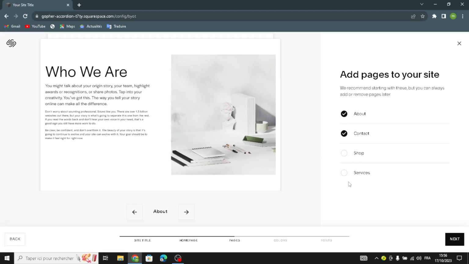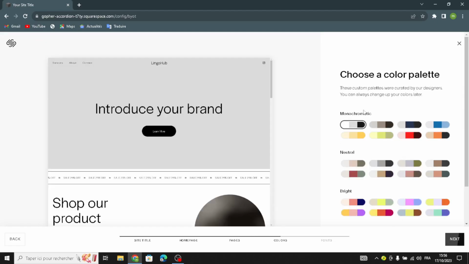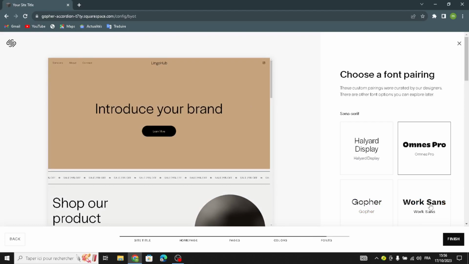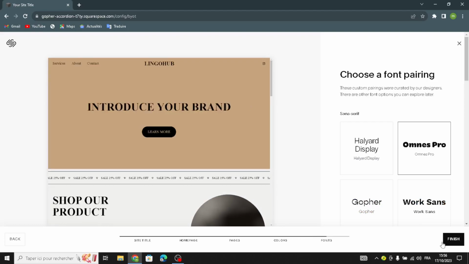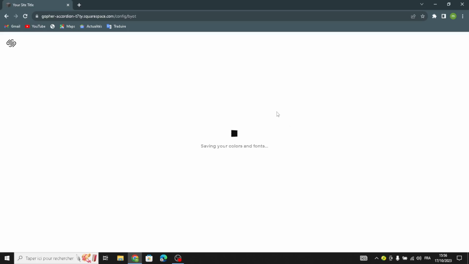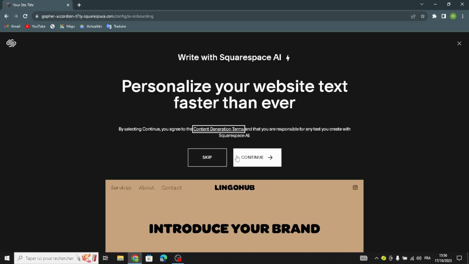So add a page to your site. Choose any color that matches your business, any color you like. Okay, for example, I'm gonna choose this. Here choose the fonts, choose any fonts. Now wait a few seconds. Here you can continue and describe your website and other details about your website and choose the writing style. Or if you wanna just skip this, okay, I'm gonna skip this. Now wait a few seconds.